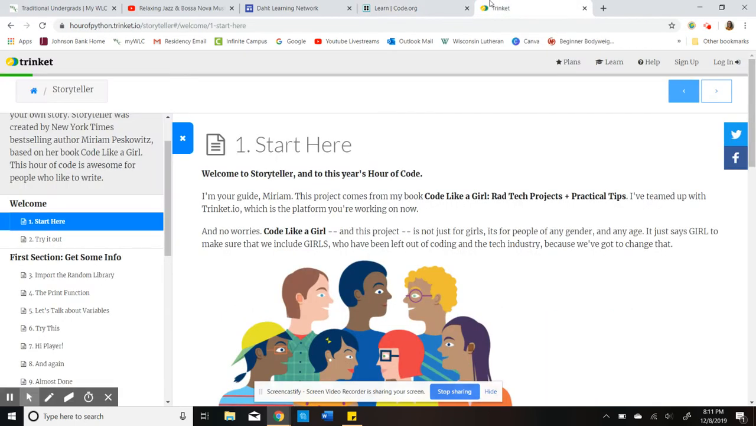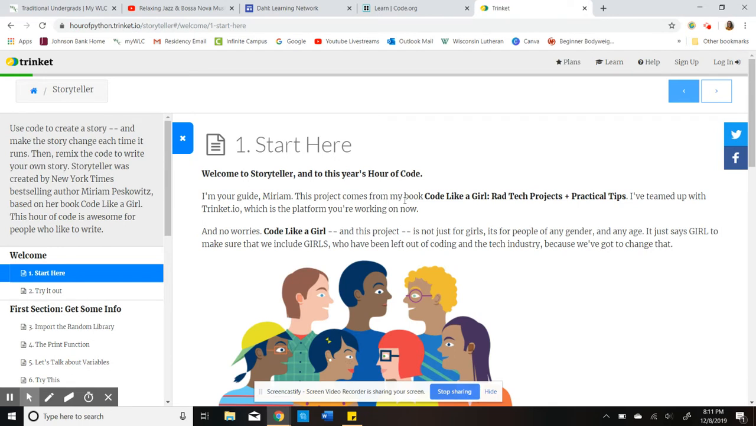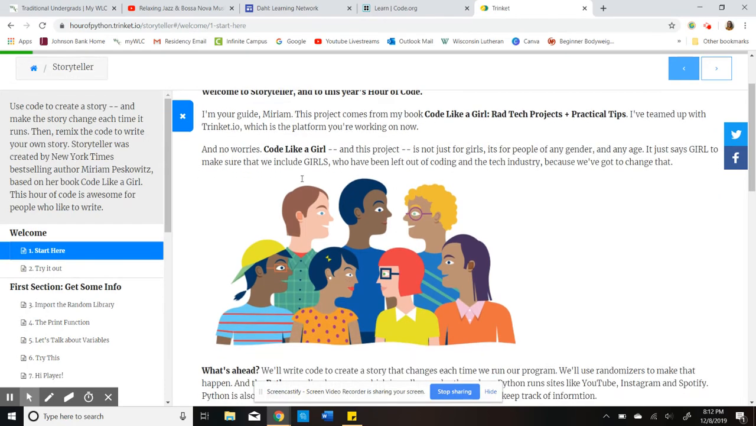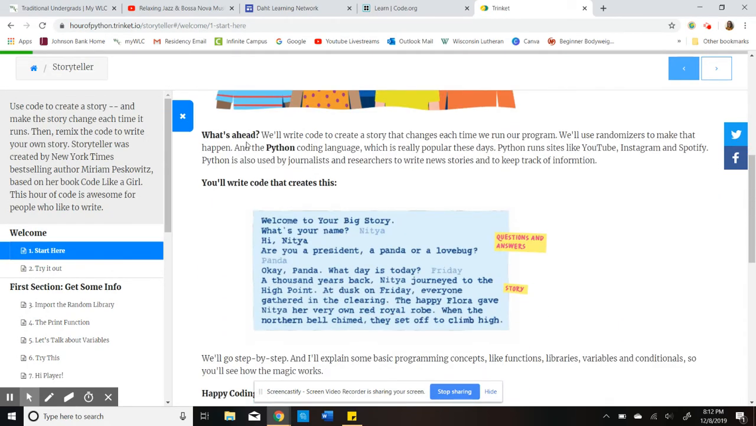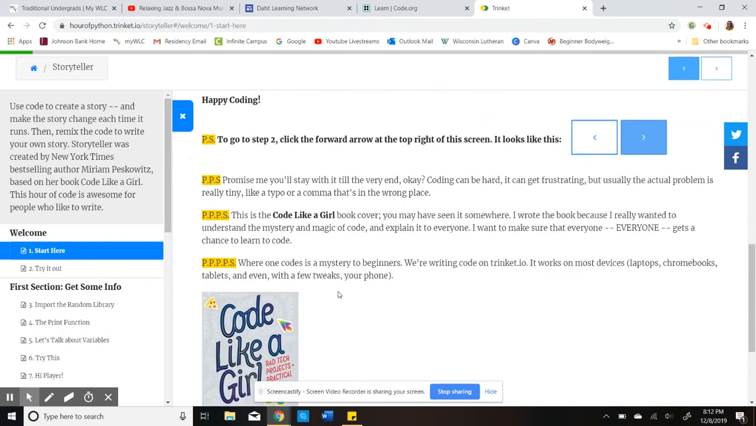So if we go over to our next tab, I have it pulled up here because I was looking at it earlier. This is the start screen that you get when you come into the activity. I really enjoy the tone of this whole activity, game, whatever you'd like to call it. The woman who created it, Miriam, talks to you just like she's sitting next to you. And I find that very relatable. She walks you through the process very explicitly, step by step.